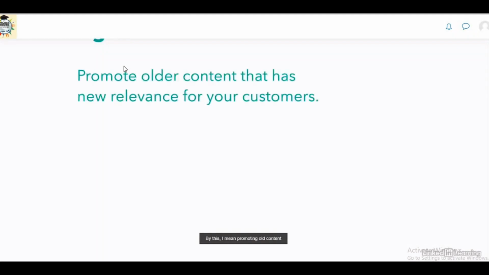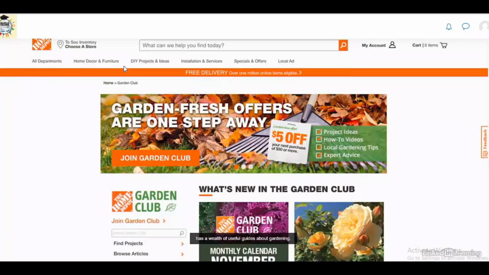By this I mean promoting old content because it has new relevance for your customers. For instance, the Home Depot has a wealth of useful guides about gardening. Do you think they recreate all of that content every spring? Of course not. Instead, when spring rolls around, the Home Depot creates some new guides and curates many old guides. Of course, by old content, I don't mean outdated or inaccurate. I simply mean content you created in the past that is still high quality.